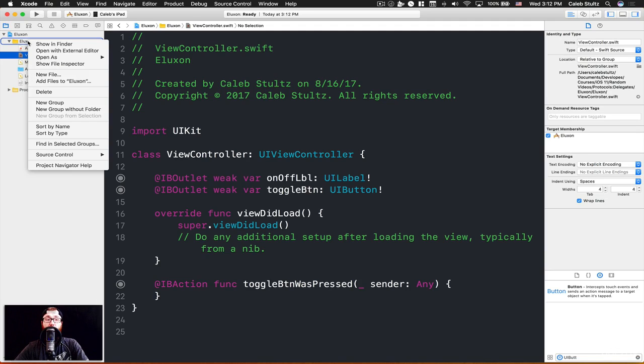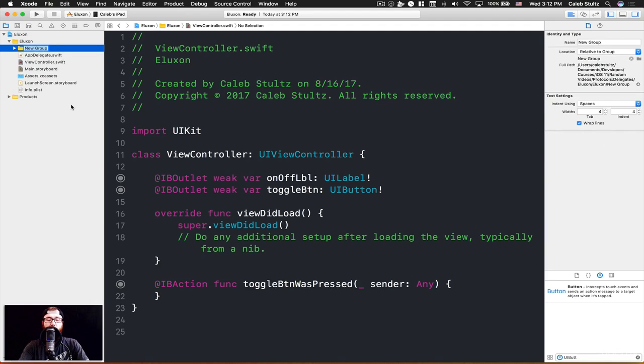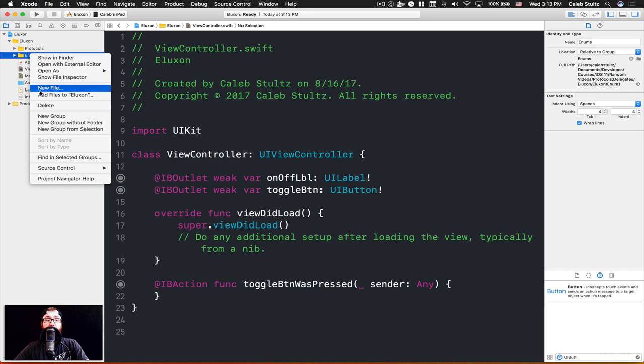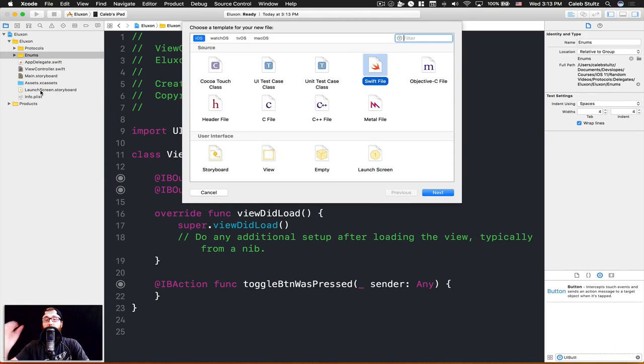Okay, so we're going to right click and create a new group. We're going to call it enums. While we're at it, we might as well create a new group for our protocols. So just create a protocols group as well. And then rearrange those. Whoops. We don't want it to be in the folder. We want it to be outside the folder. That's fine. Okay, so anyway, go ahead and right-click on the enums folder. Click New File. And we're going to create an enumeration.